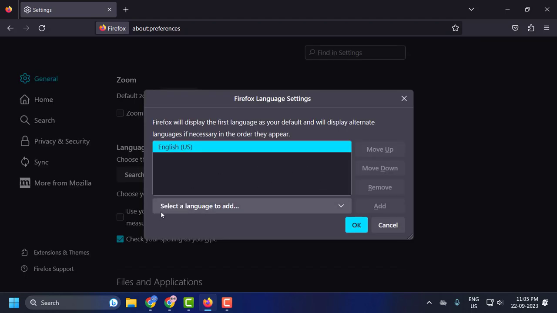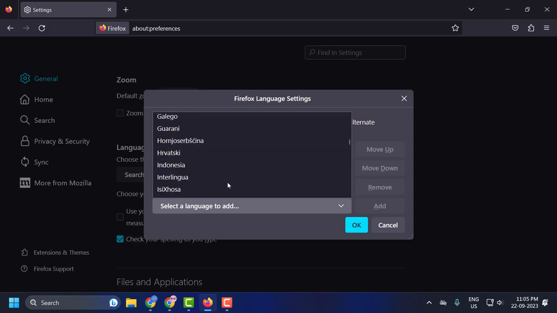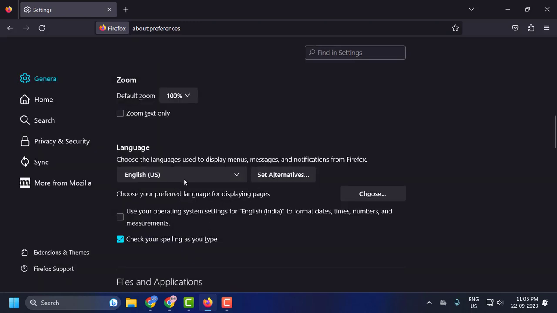You just need to click on the select a language to add. Here you can add whatever language you want it guys. After that click on OK to save changes.